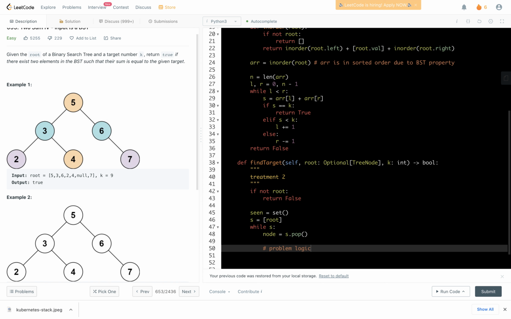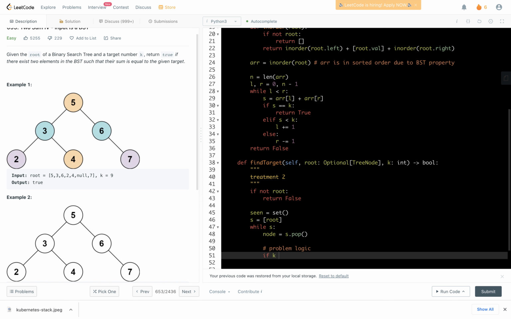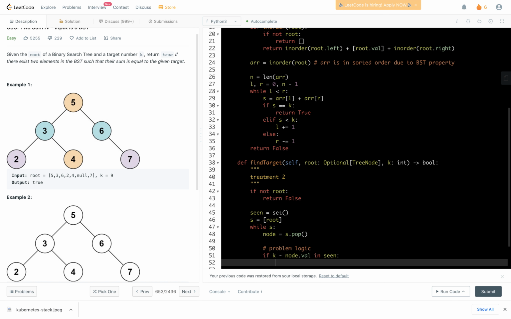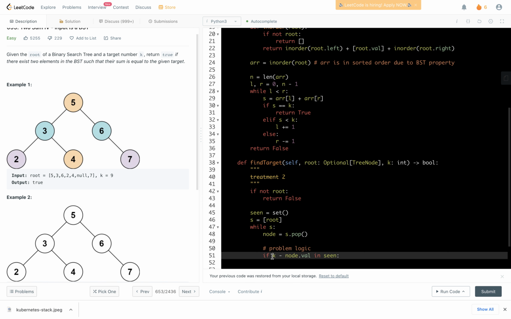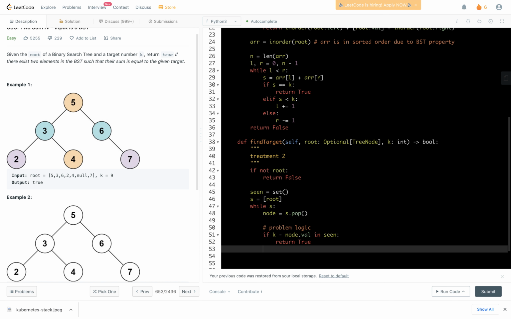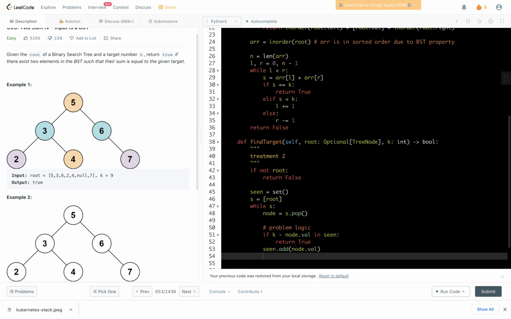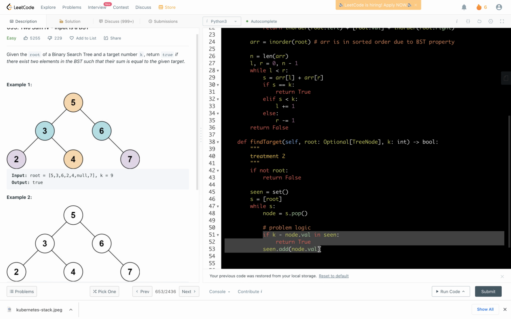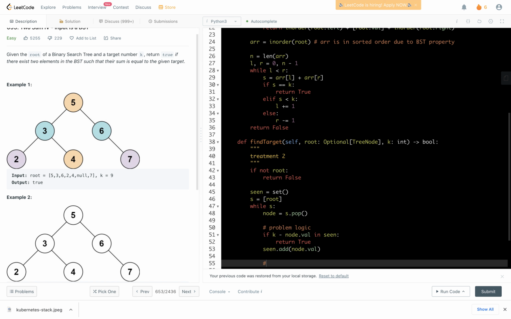So then first we are going to do the pop operation to get the node, and then first I'm going to write the problem logic. For the problem logic, what we are going to do is to check if k minus the current node value is in the set. If so, it means that one of the previous values, plus the current node value, will sum up to k. So in this case, we're going to return true. So this is a simple case. Otherwise, no matter what, we are going to add this node value to the set, right? So together, this forms the problem logic.